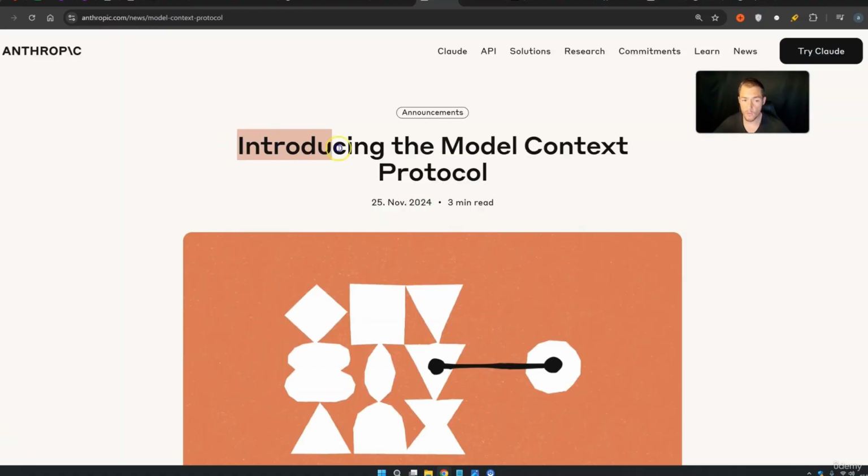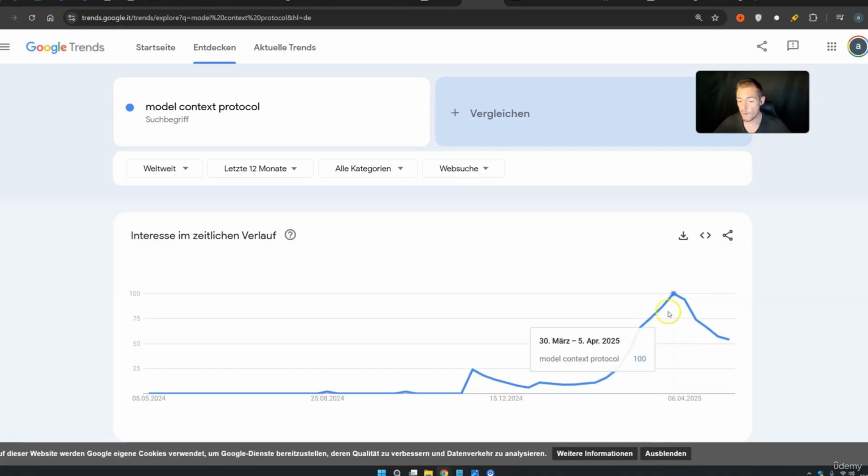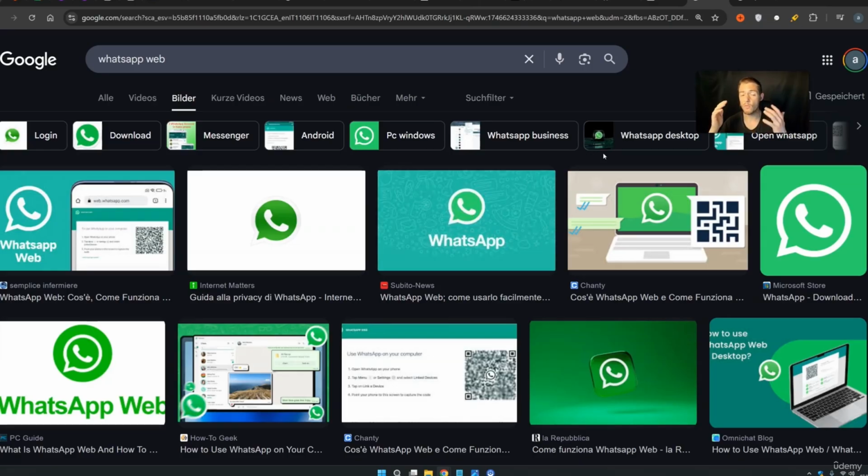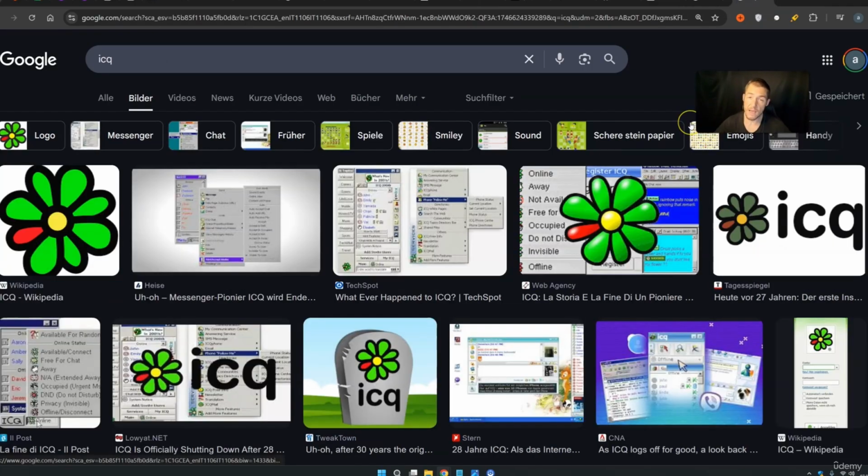Before we talk about how this Model Context Protocol works, I want to tell you something. This thing is only valuable if a lot of people are using it, because this needs to be somehow like a standard. Think of it this way. WhatsApp is valuable because a lot of people are on WhatsApp. And ICQ is no longer that valuable. It's not a perfect apple-to-apple comparison, but it's similar.